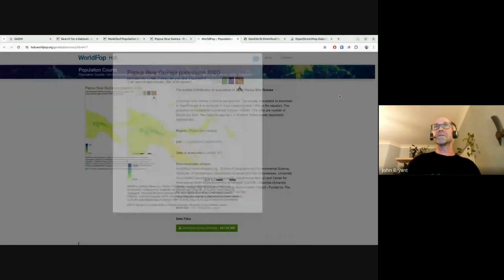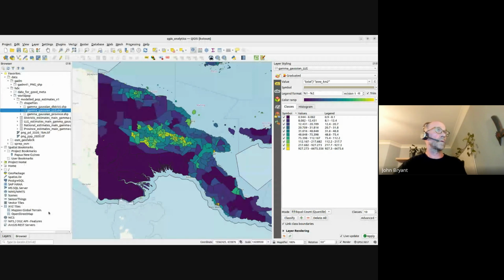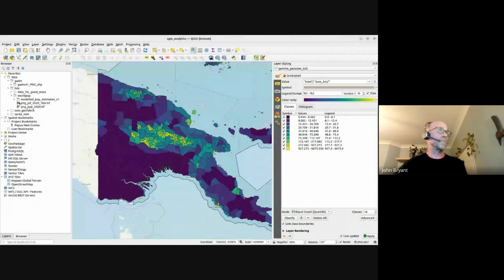Okay, so let's head back over to QGIS and bring in that data layer. That would be this one here, this PNG PPP 2020. I'll bring that into the map canvas.